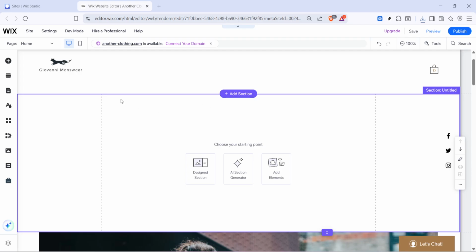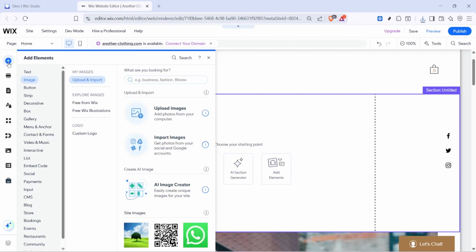On the left side of the editor, look for the big plus icon. This is the Add Elements button, and it's your main gateway to everything you can place on a page. Click it to open the Elements panel. You'll see categories for text, galleries, buttons, and more. For this task, choose Image. This tells Wix you want to place a single image element rather than, say, a gallery or a decorative shape.